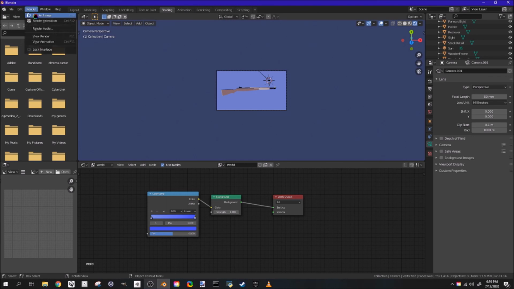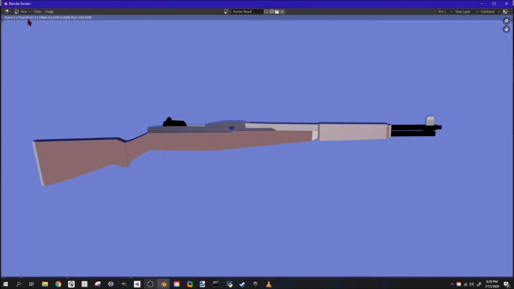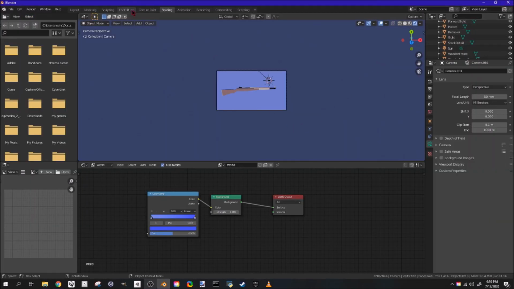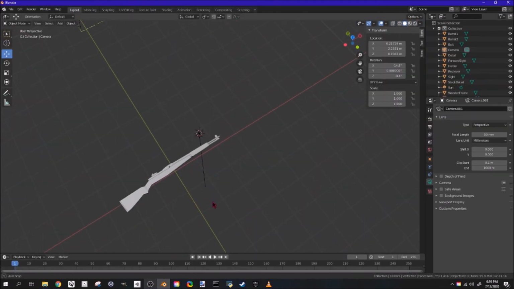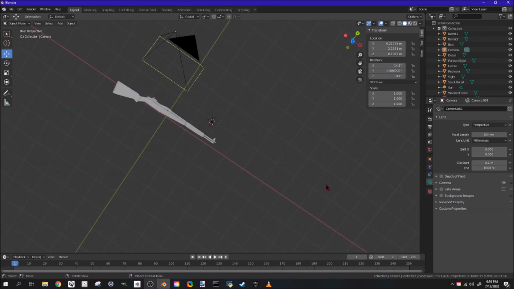Next, you're just gonna go to render image, and you should have your gun fully rendered. There's a tutorial on 3D modeling, whatnot. I hope you guys enjoyed it, and yeah.